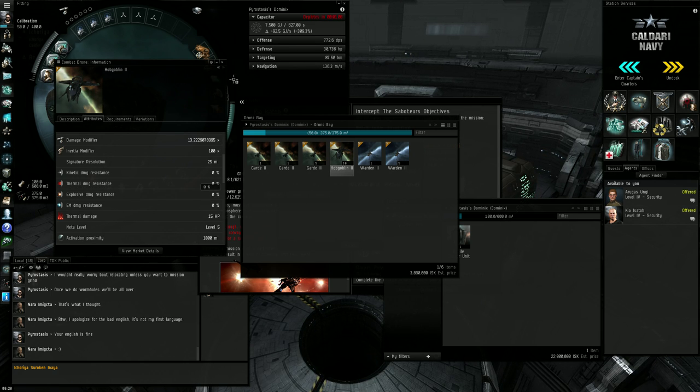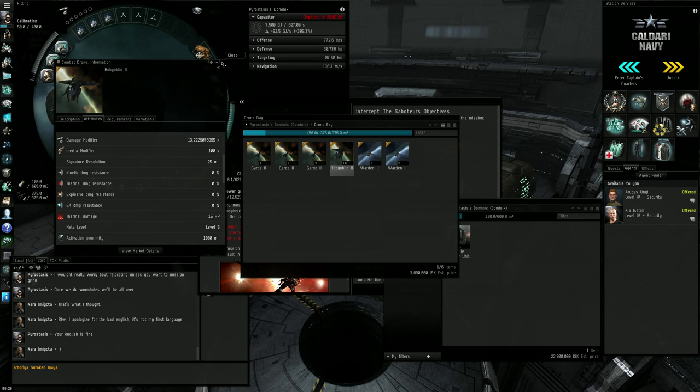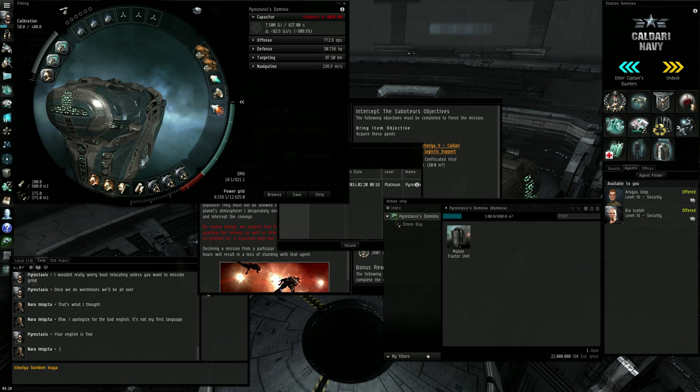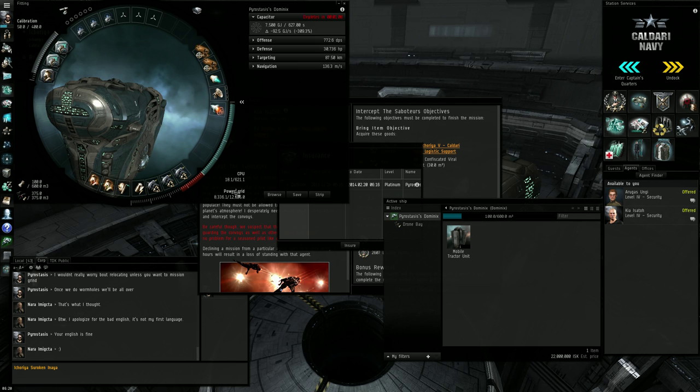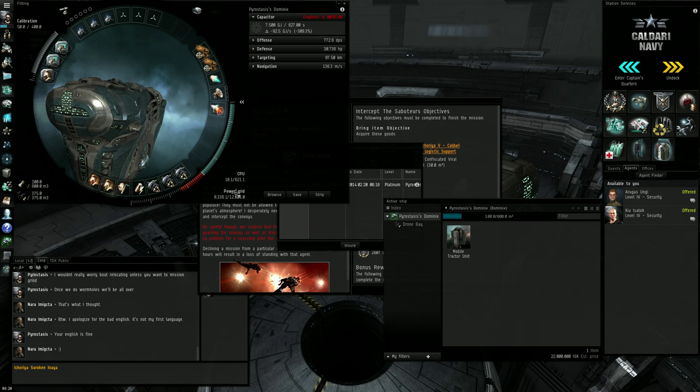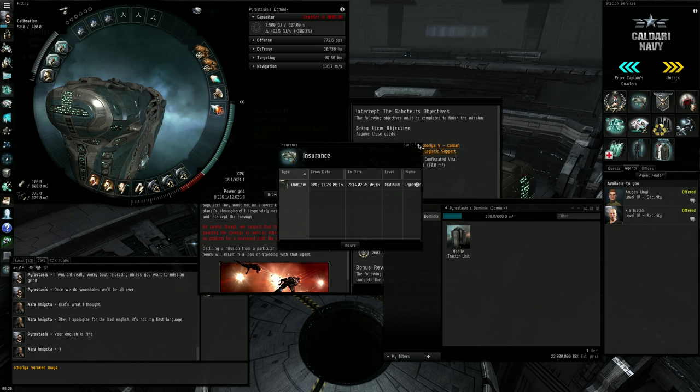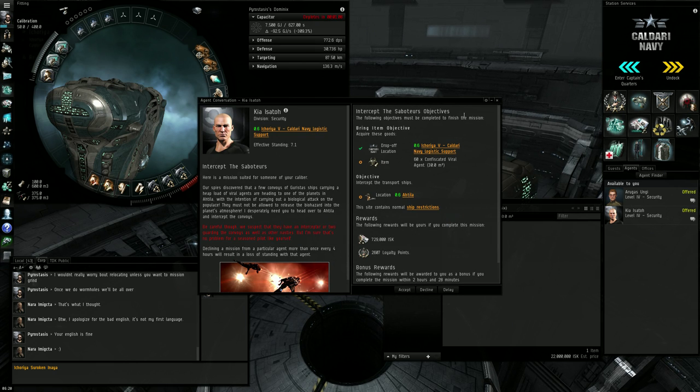So the goal, at least on paper with this ship, is to engage targets downrange, kill them before they close, and just continuously alpha strike and drop them quickly. So that hopefully is what's going to happen.